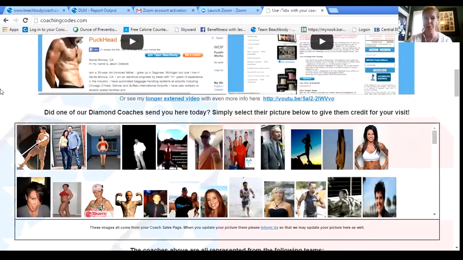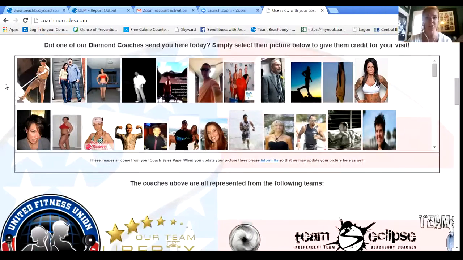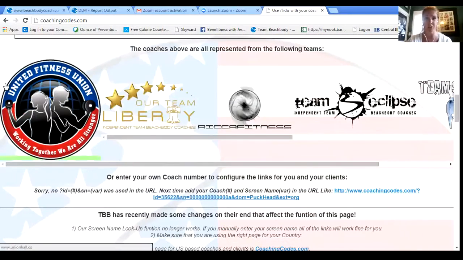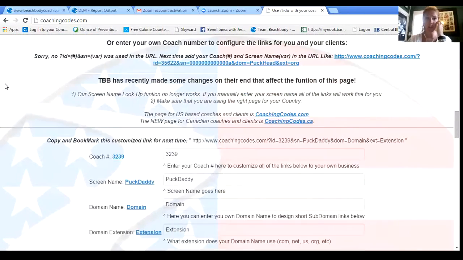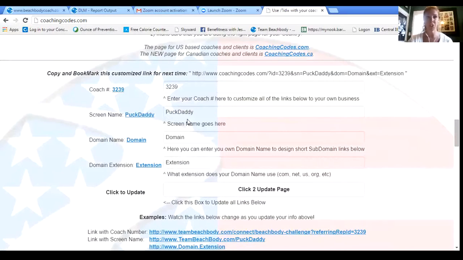As you can see, all these people here are basically all his coaches. So I scroll through this. I don't ever even look at that stuff. I scroll all the way down to this screen, which is where I put in my information.